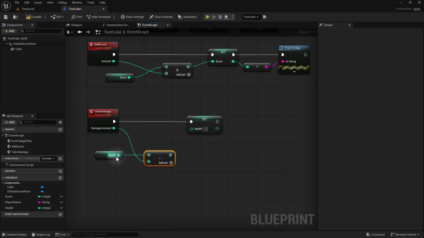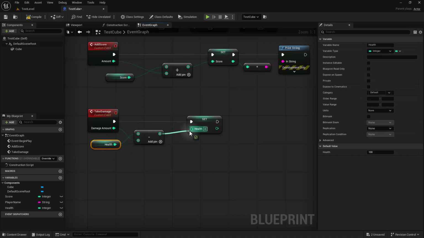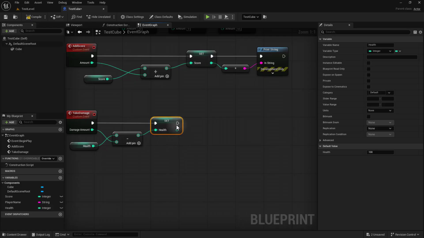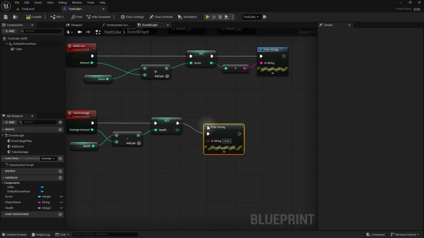Now make sure that health is on the top because this is the number we are subtracting from, and damage amount at the bottom here in B is going to be the number we are subtracting from A essentially. So we can then go ahead and plug this into the health input here. So we are setting health to be that new result. And then finally, we want to print out our health. So we'll plug it in like so.